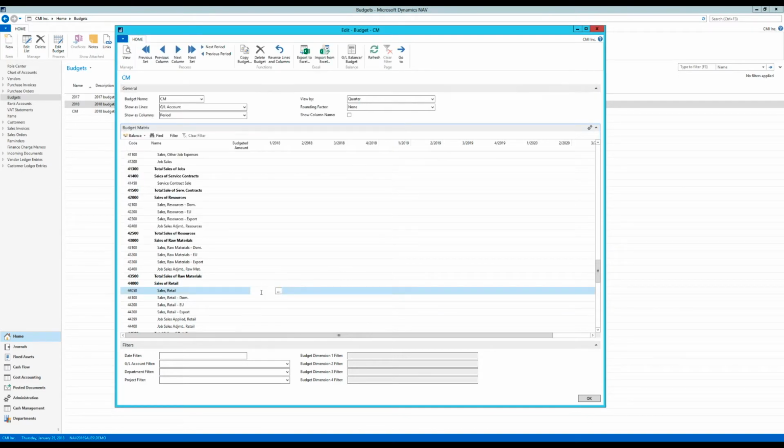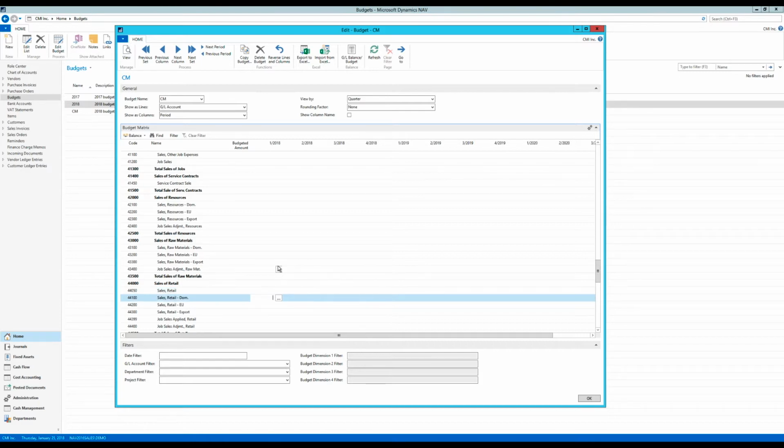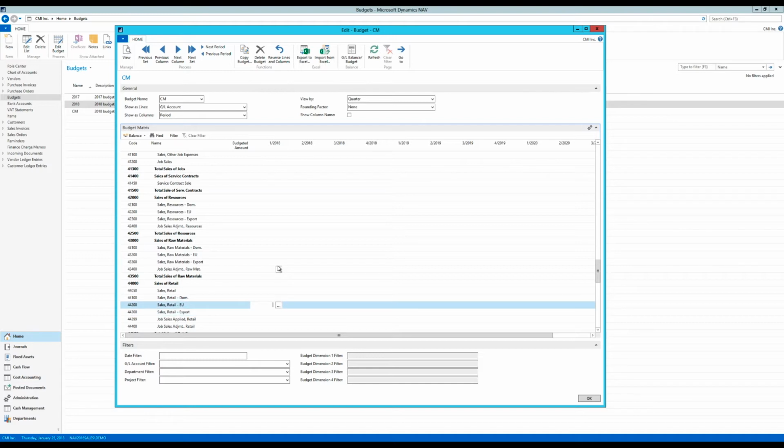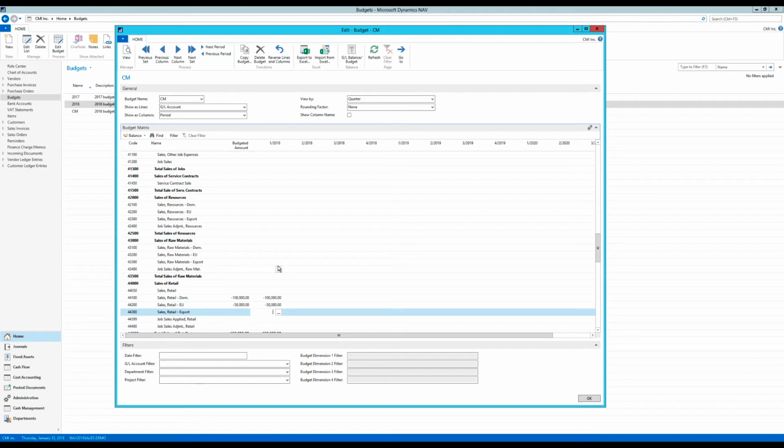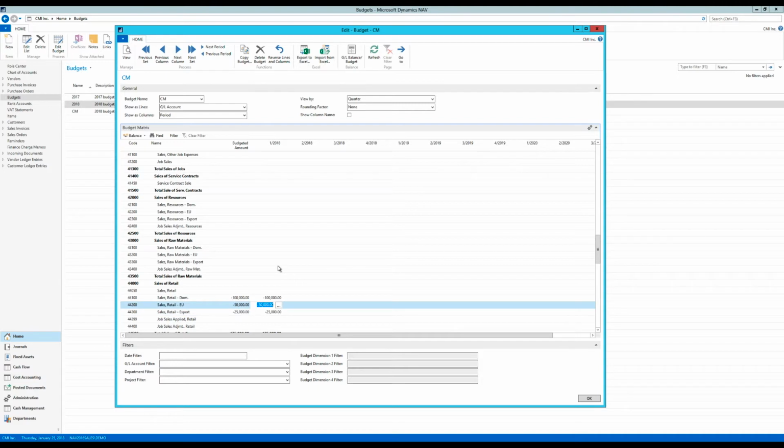I'm not going to do that because that takes way too long for this video. So I'm only going to budget these 3 lines here. This here I created, and this has to do with dimensions, so I'm going to skip that for now. Just going to budget these 3 elements here. So I'm going to say that we have negative 100,000 in domestic, and negative 50,000 in EU, and negative 25,000 in export. And this is for the first quarter.